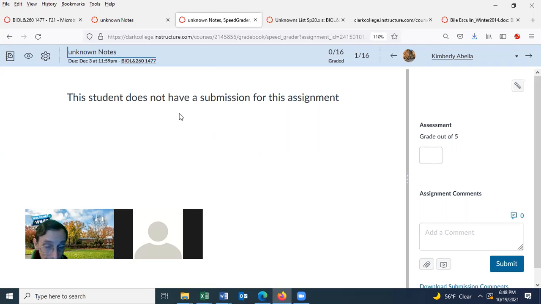Do not send me a test request in the email. If you do, I will tell you I'm not accepting test requests in email. So you have to put it in your unknown notes page. The reason is because I want everything together, so if there's ever a question, everybody can go into the unknown notes page and look it up. Any question about that part?